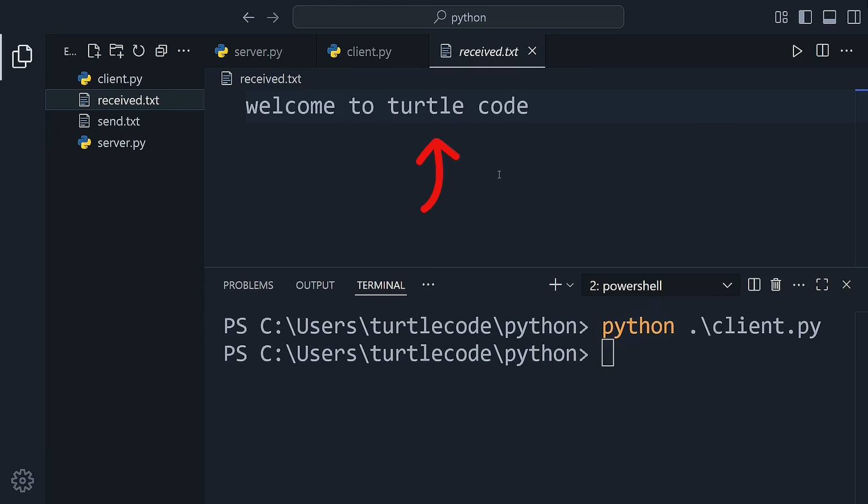This simple program demonstrates the basic concept of file transfer over TCP. In the upcoming videos, we'll look at how to send larger files, handle multiple chunks of data, and make the transfer more reliable.